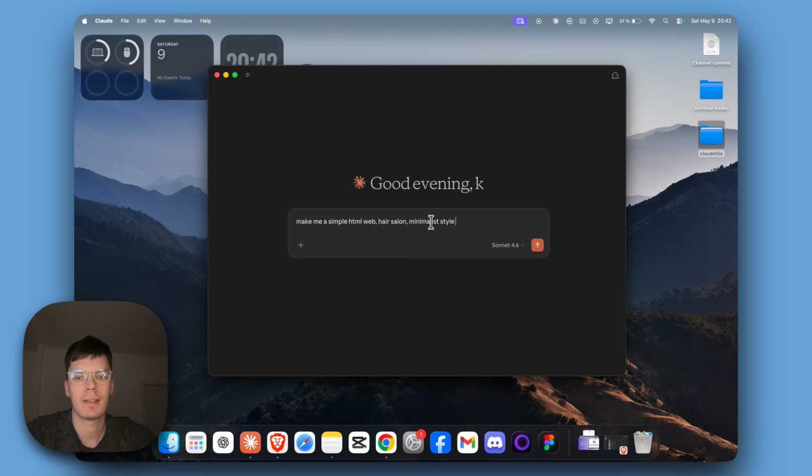For example, the simple prompt: make me a simple HTML web address, hair salon, minimalist style. You can also enter here the web address which you want to copy. This one is pretty simple. You can customize the fonts, you can customize all the features of your web address, the header, the footer, if you want to add some calendar or booking system, etc.